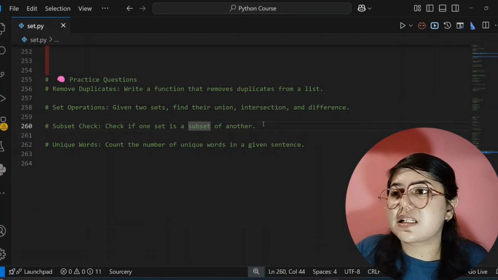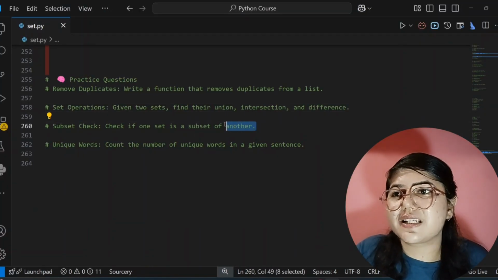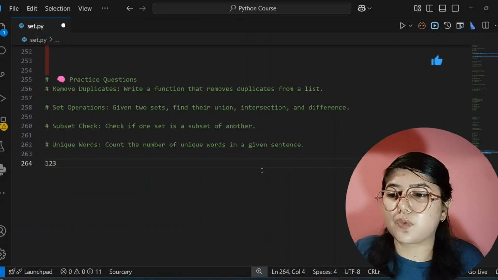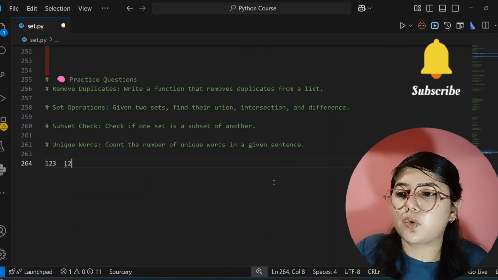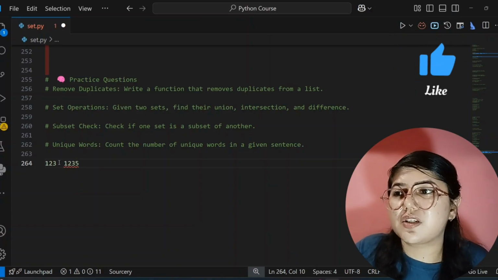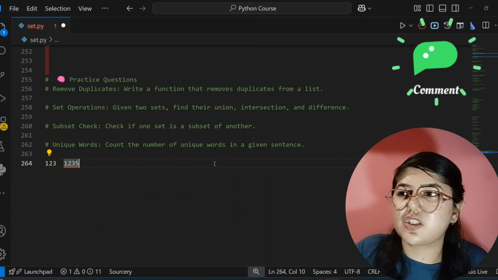Now the next is subset check. Check if one set is a subset of another. That also I have taught you, that 1 2 3 is one set and the second is 1 2 3 4 5. Okay, so now you tell me which is the subset. This is the subset and this is the superset. Okay, so you can check this.